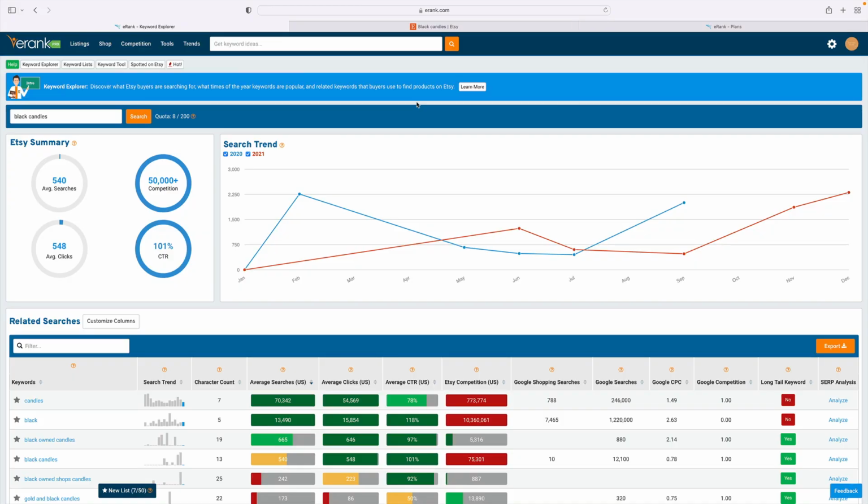Okay, I'm in Erank now. This will give you an idea what the Erank dashboard is. If you've not seen this before, don't be overwhelmed. It looks pretty confusing, but after you have gone through it a little bit, it's actually really easy to use. So here's what I want to show you about competitor research.